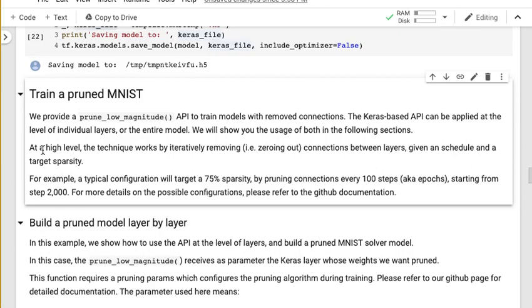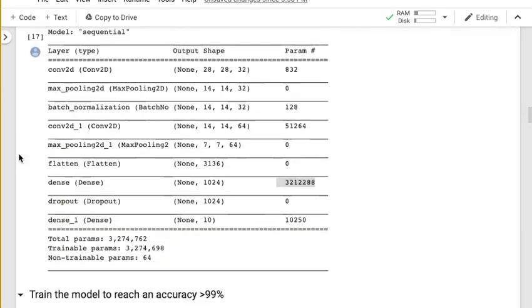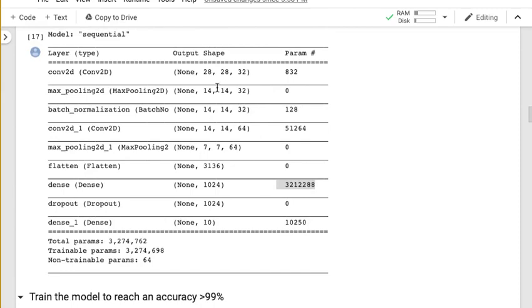So the idea here is that we've got all of these fairly large matrices, the convolution, this convolution, and then this dense. Those are just really large matrices. This first one's not that big, only 800 parameters. This is just batch normalization. And then this convolution here, which is 51,000.